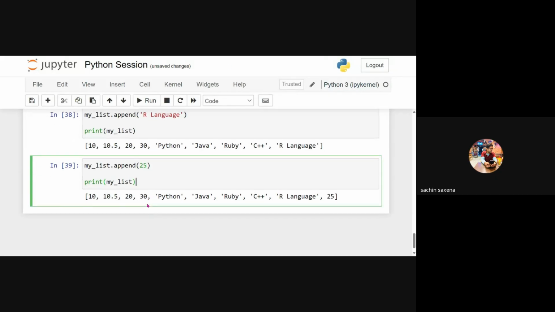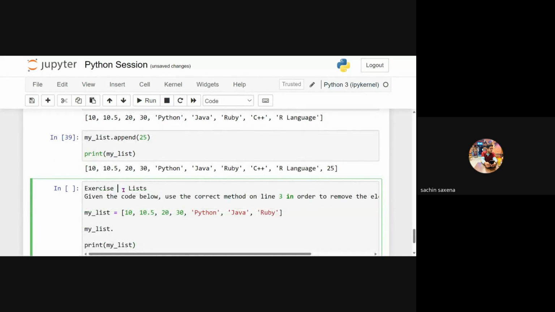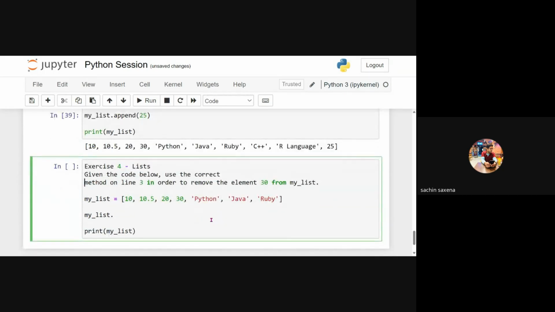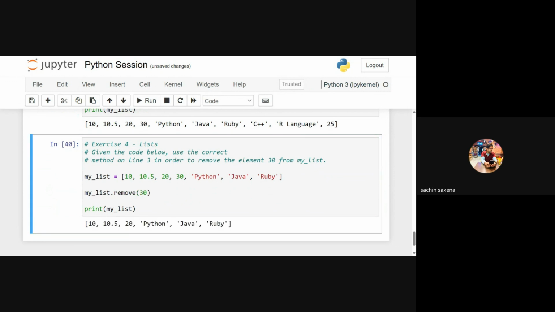Okay, so we had completed 3 exercises, and now this is the fourth one. In this code, we want to remove the item 30 from my list. How would I remove this 30 element? Anyone? Dot remove index number. Okay, let's try remove and then 30. Wonderful. This was a good try. We had removed 30 out of the given list.